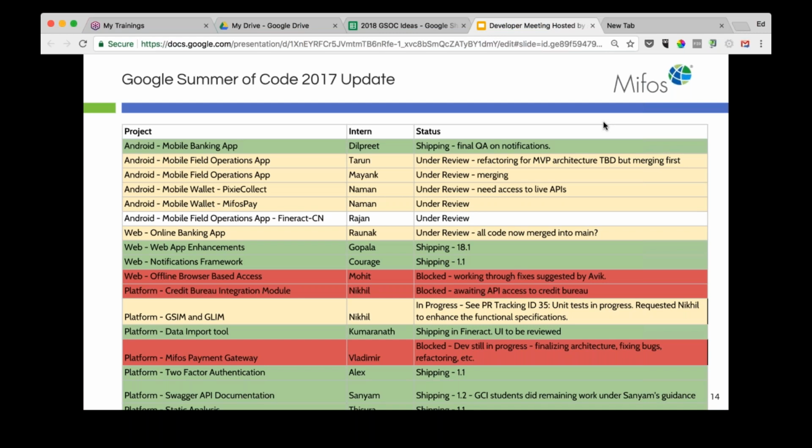That'll be shipping soon. And then Mohed has been blocked on the offline browser-based access and is trying to identify what the remaining tasks are there, as that's a high priority to get shipped. We've worked on it for a couple of years now and want to have that available to the community.